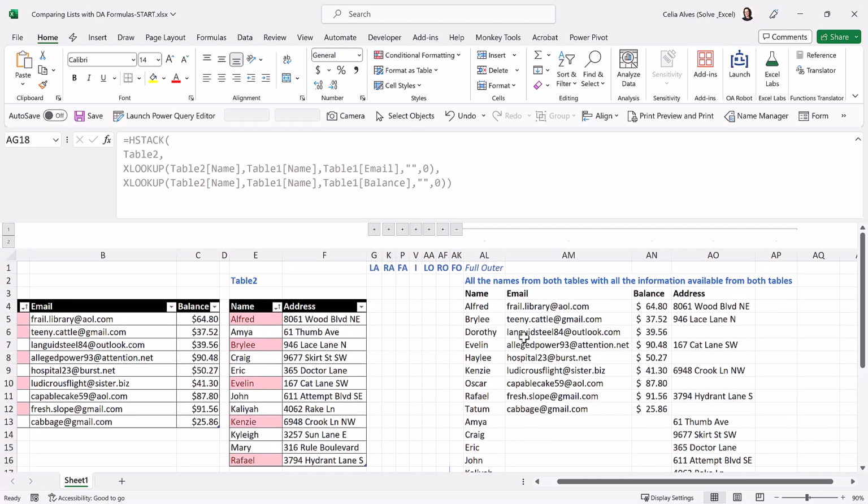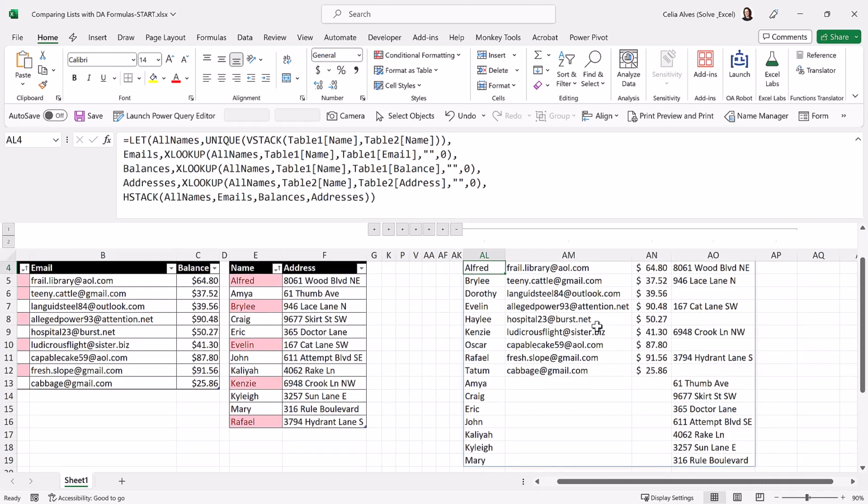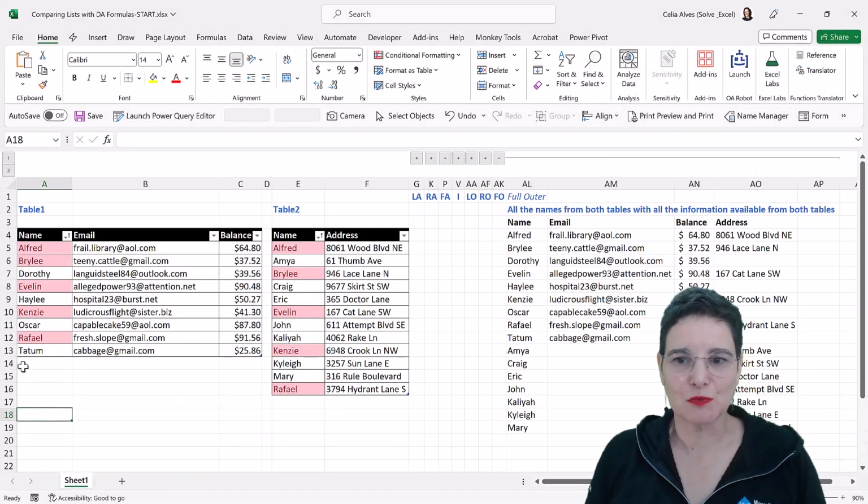And finally, this last one does not need any extra changes. We already have all the names with all the information available for those names in table 1 and table 2. So this one was done the first round. And so that's it. This is what I had for you.